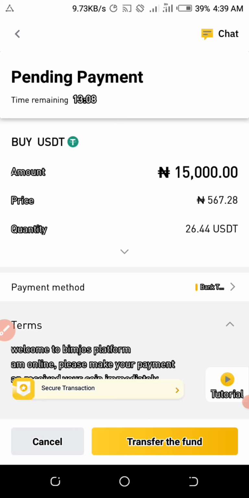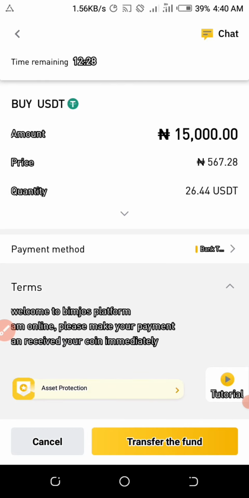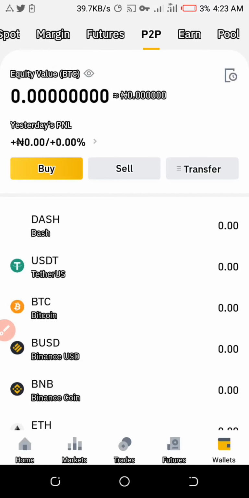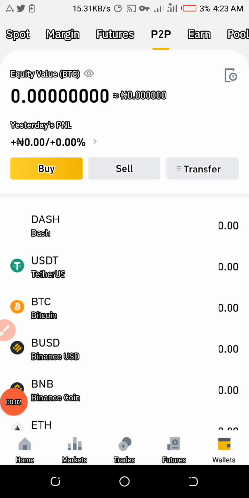If by any chance you do not complete it at the appropriate time, click on appeal and appeal for the transaction. If the seller finished releasing the crypto, then you mark complete. Then the crypto will be sent to your P2P wallet account.